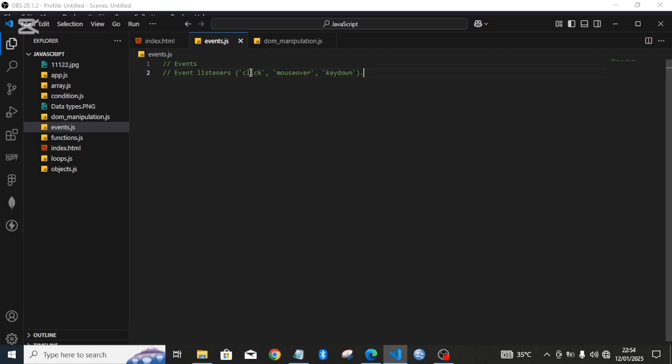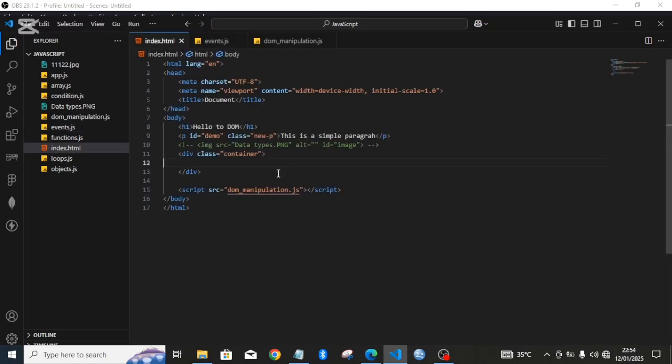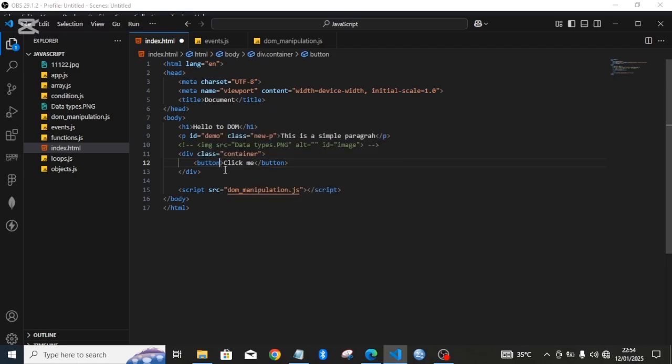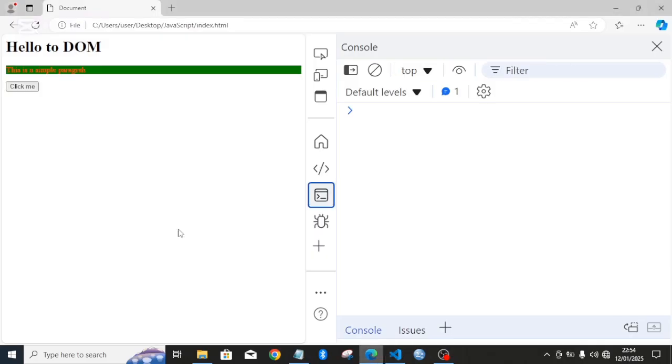The click event can normally be used on any HTML element, but it's usually used on a button element. So let me simply create a button here and say click me, and give the button a class of btn. Save it, then head back to my browser and reload. Yes, I have my button here, which says click me.